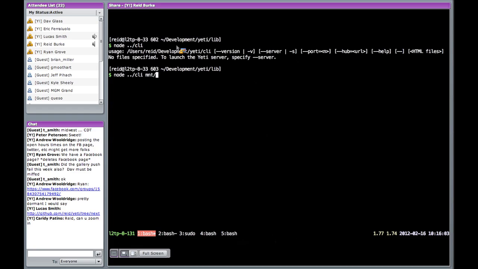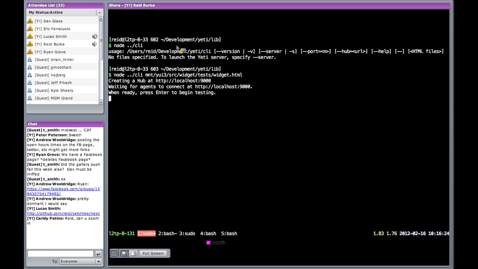So I have YUI3 sim linked in here, so I can give it, say, widget test HTML. So when I do this, something different happens. Instead of giving me an error or starting up a server, it does it itself. So it creates a server, and it actually doesn't talk to it right away. It's just waiting on me.